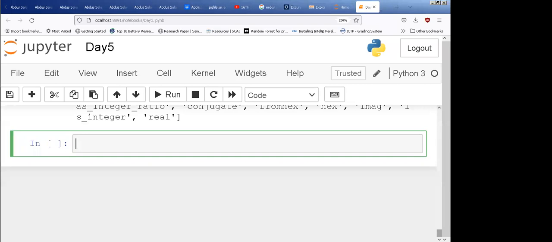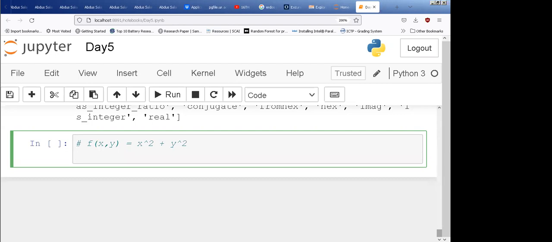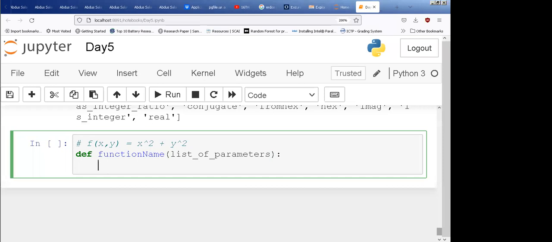So how do you define functions that take a list of parameters? Let's say I want to define a function of x, y that is x squared plus y squared. How do I do that? The basic way is you write def, then any function name, then the list of parameters, and then you put a colon after that, and then you indent. You see there's space here, because it has to know that this is part of its own function.